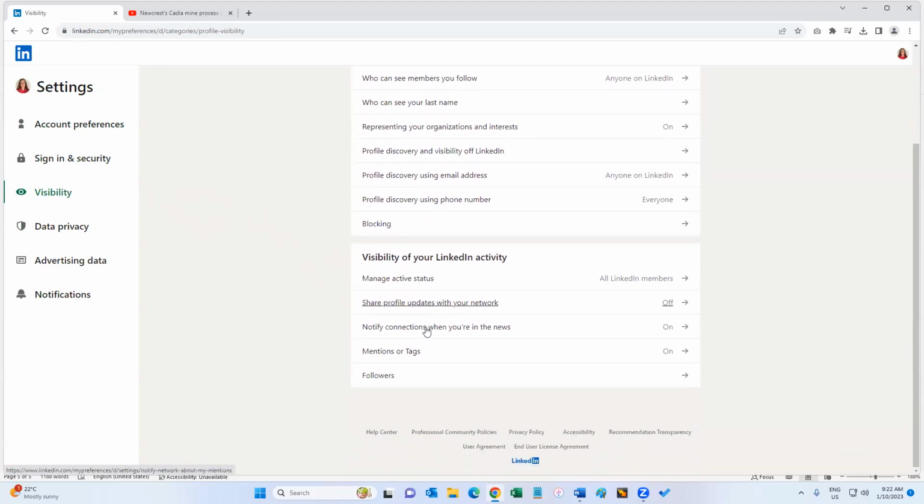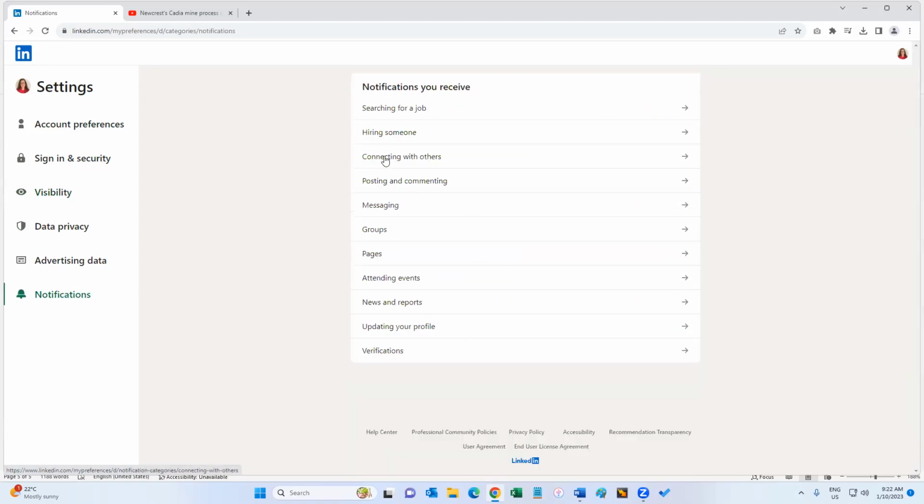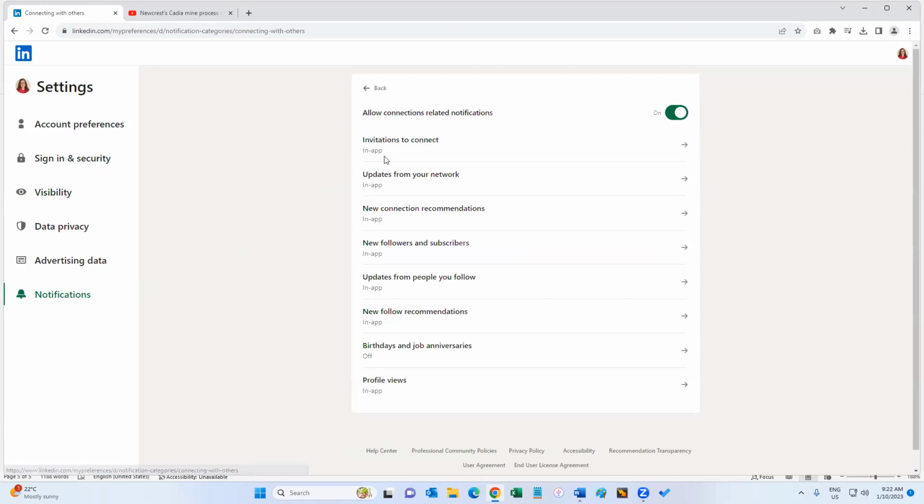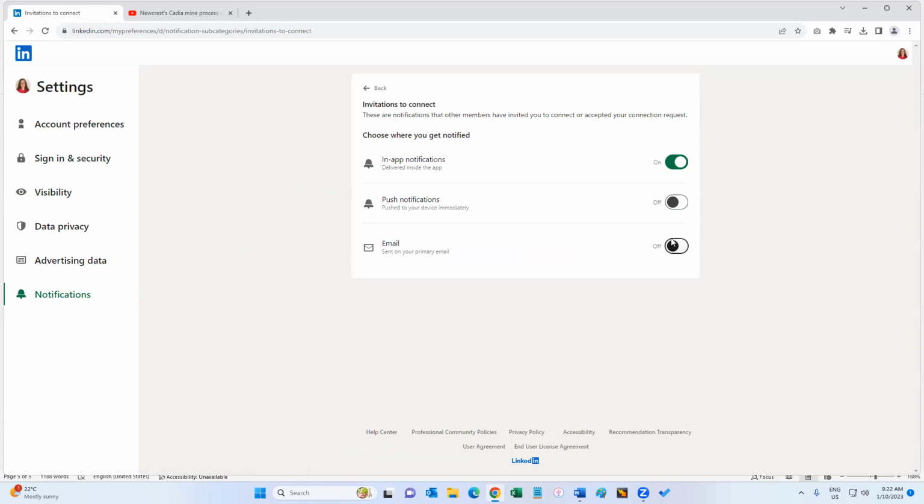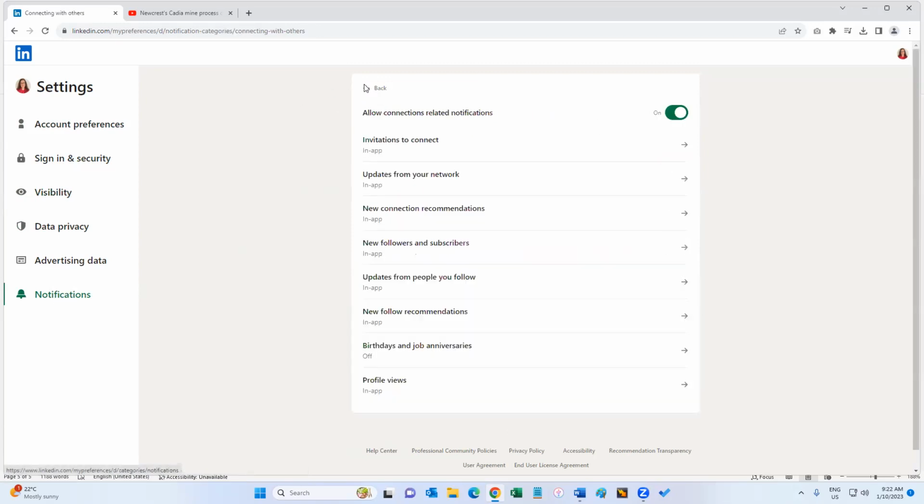There are a lot of other settings via that left menu and then whatever pops up on the right-hand side. But the one that could be important for you is notifications. Now, I receive a lot of connection requests, and I do not want an email every time somebody wants to connect with me. So I've gone into connecting with others, invitations to connect, and I've turned off email. Now, you might feel similarly that you don't want millions of emails from LinkedIn in your inbox. So you might like to go through all of these settings as well and turn off the email notifications.